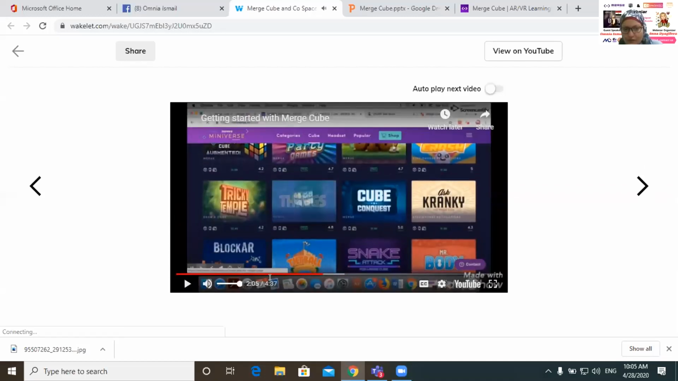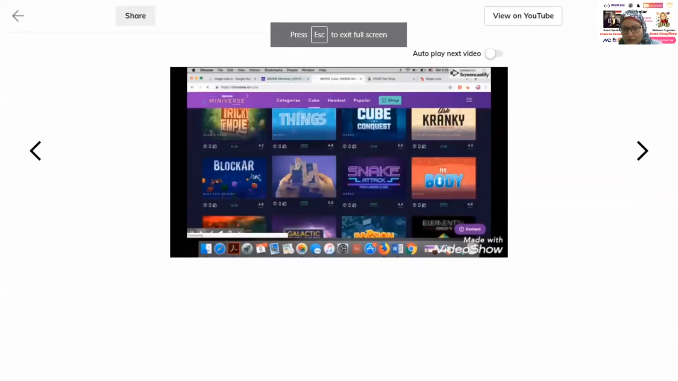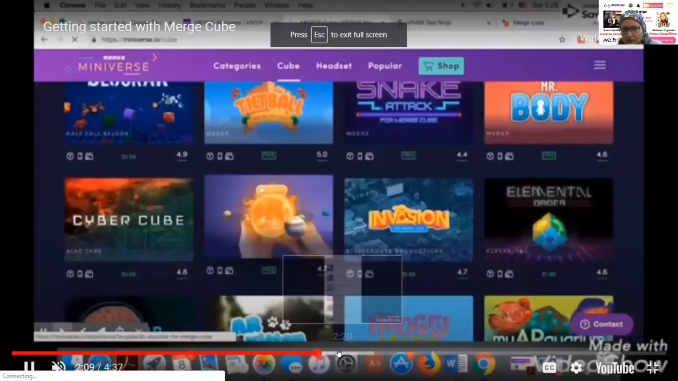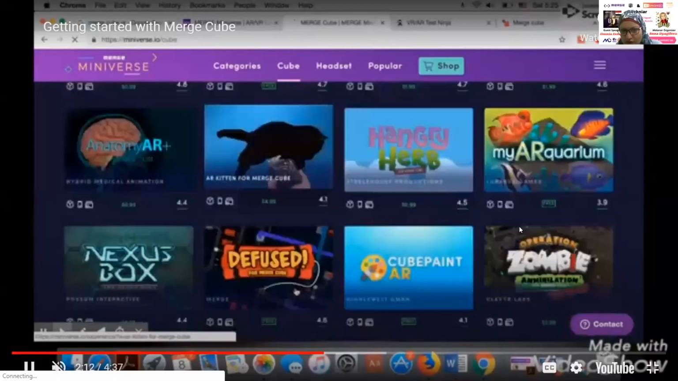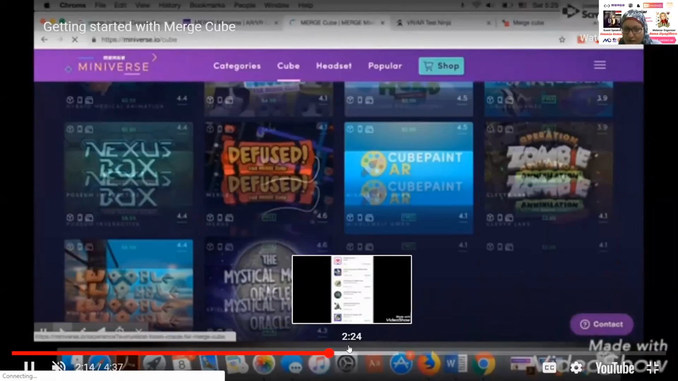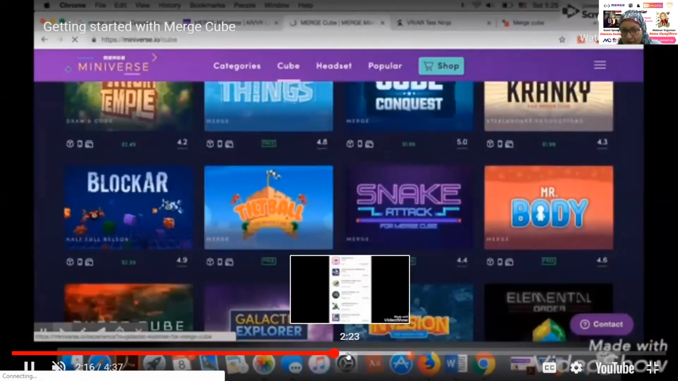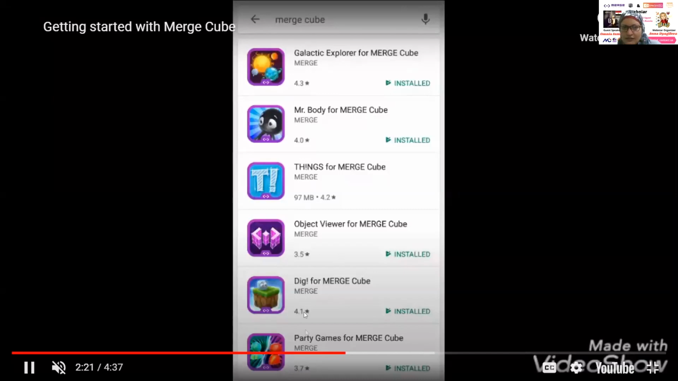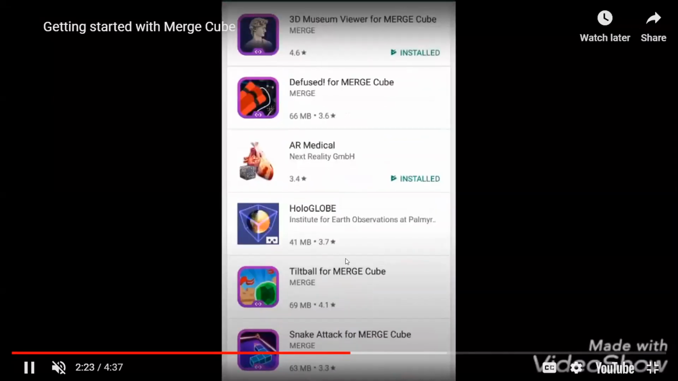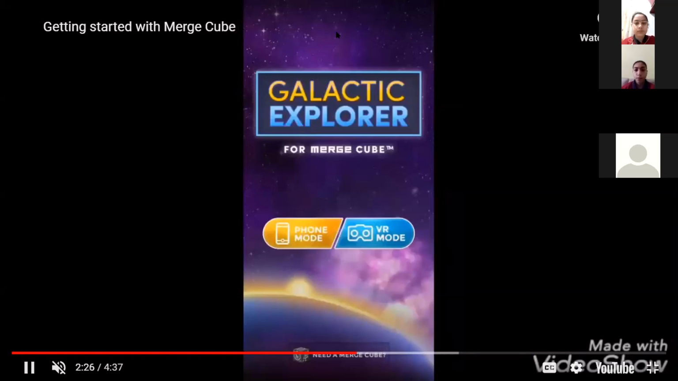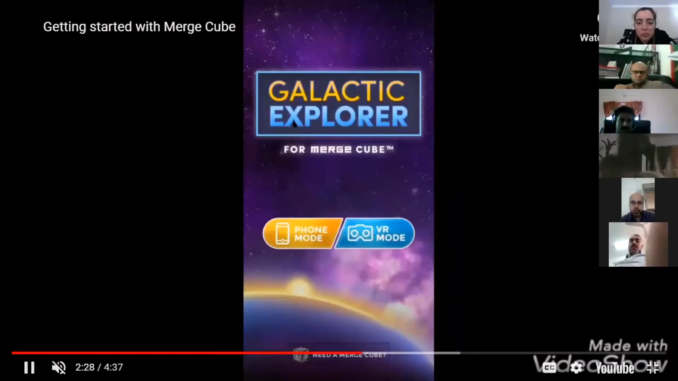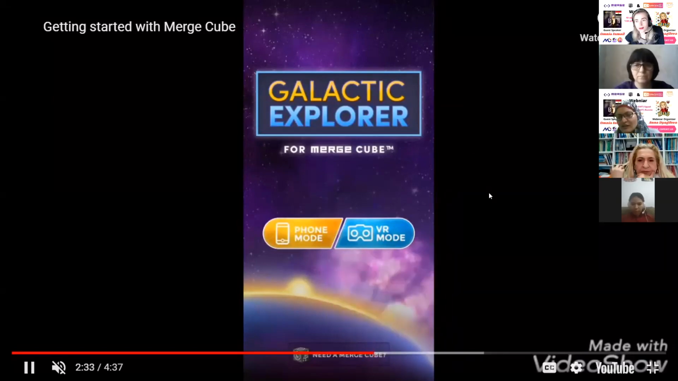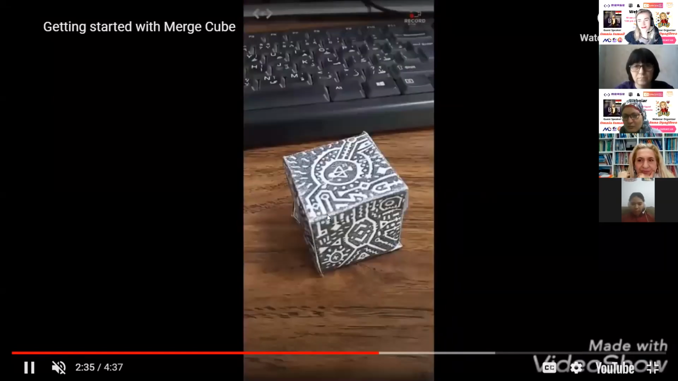On a smartphone, as you can see, you have lots and lots of apps. Some of them are free and some are paid. Here is a view from your mobile phone. This one, Galactic Explorer, is going to show you your solar system. I think this is the most famous one, and most people use it.